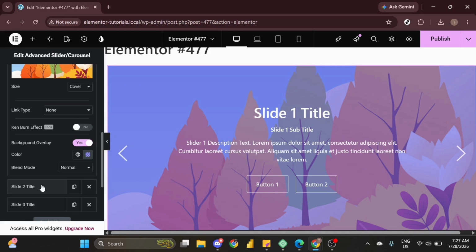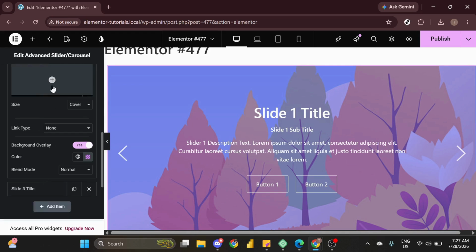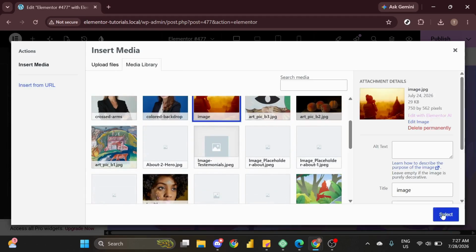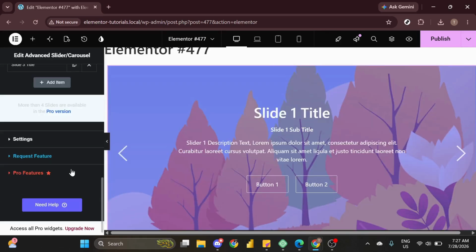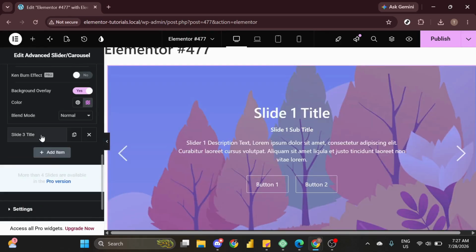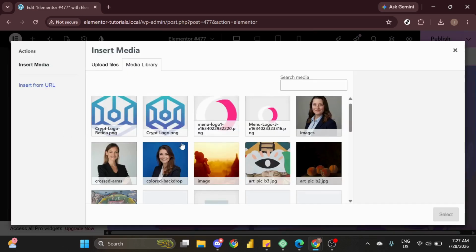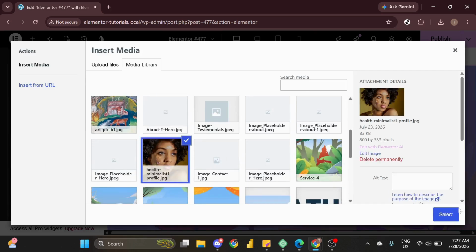Repeat the process for slide 2. Click on Slide 2 Title, choose an image, and then click Select again. You'll want to maintain a consistent theme across your slides. Now let's move on to slide 3. Click on slide 3 title, choose your image, and hit select. This repetition helps solidify your understanding of the process.